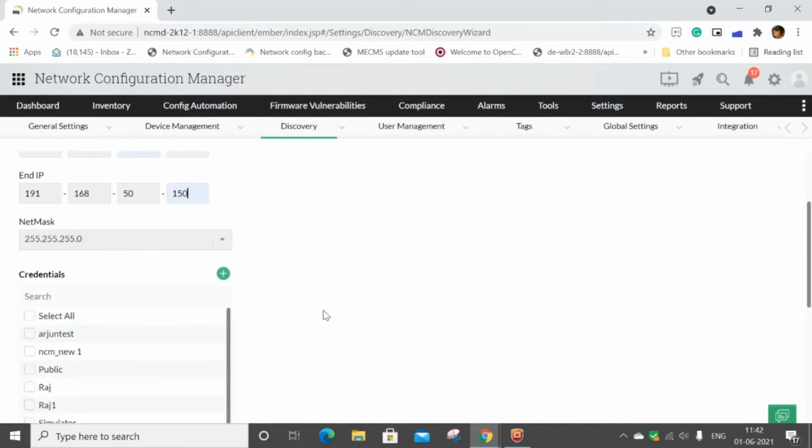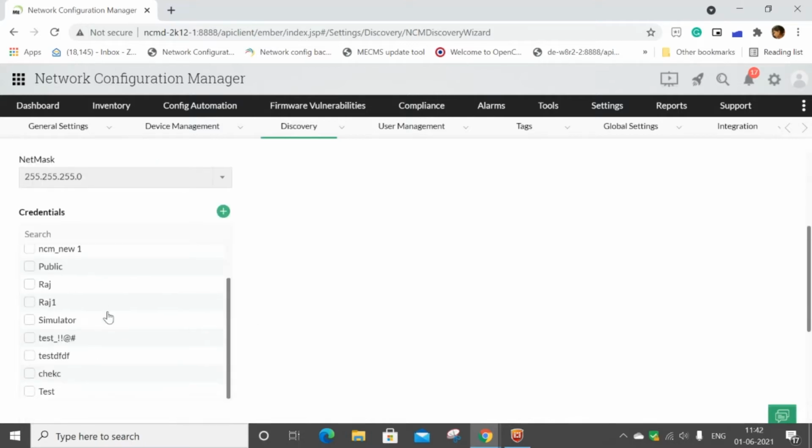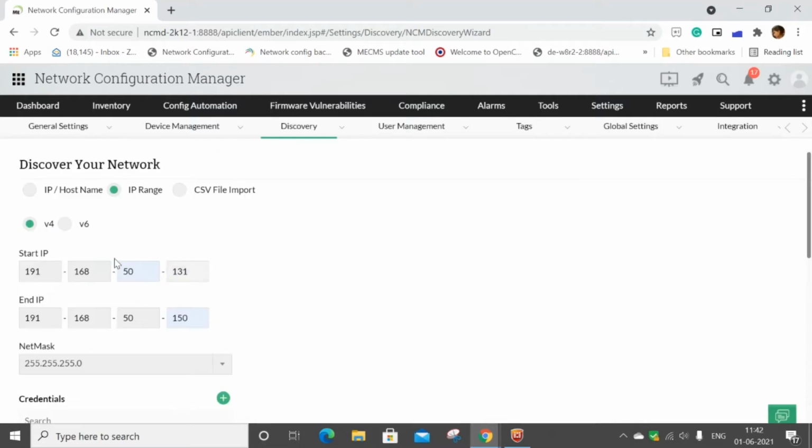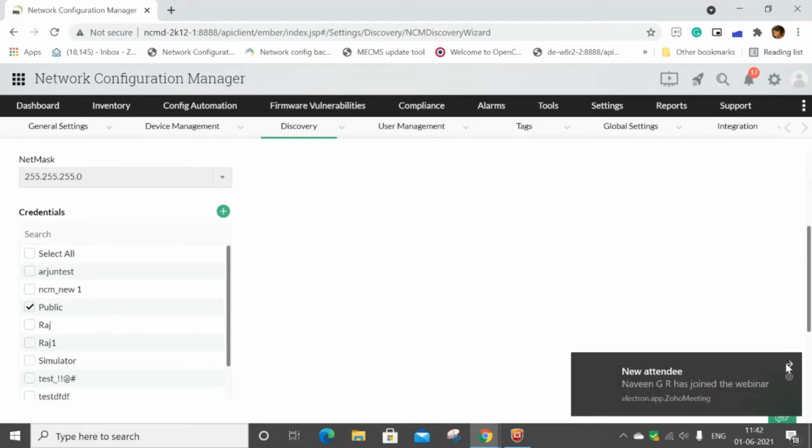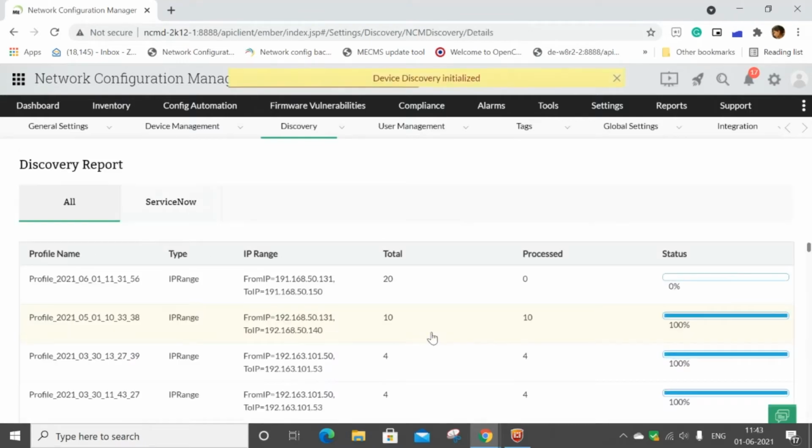191.168.50.131 and the end IP as 191.168.50.150. Here you can see there are multiple credentials already created for this particular IP range to work. If you have a created credential already, you can just associate a particular credential and then click on discover. Here you can see what is happening while the devices are being discovered. It's a live thing, and you'll be able to see the number of devices which have been discovered in the status bar. Right now you can see that discovery has been initialized and 85% is completed. So you'll have to wait for some more time.